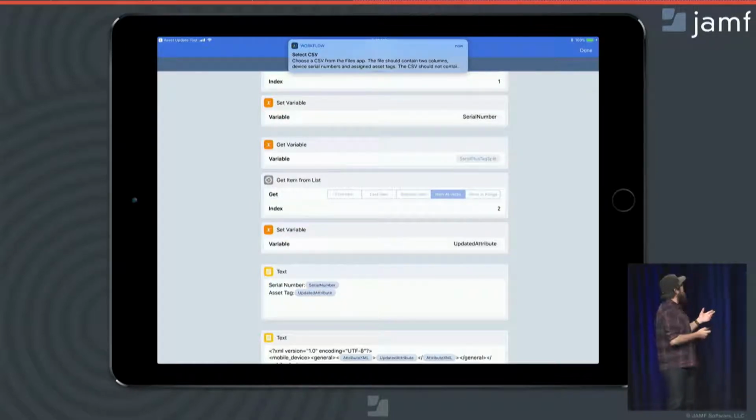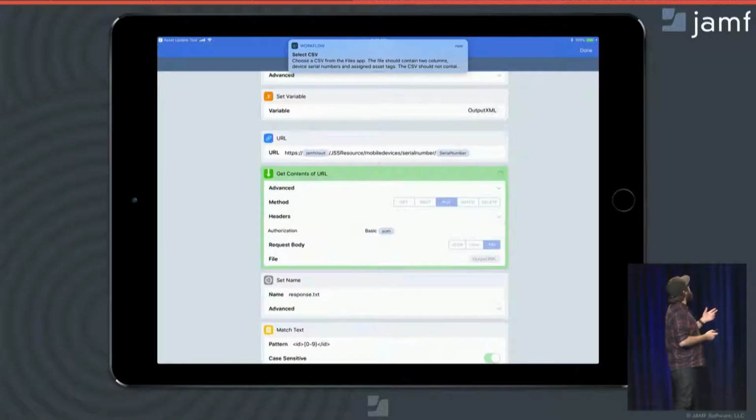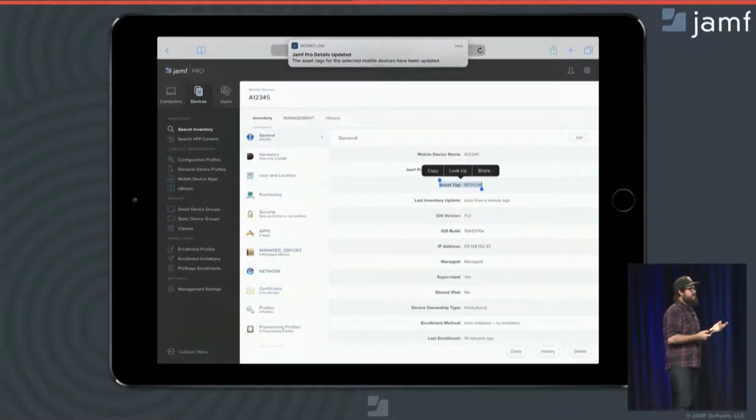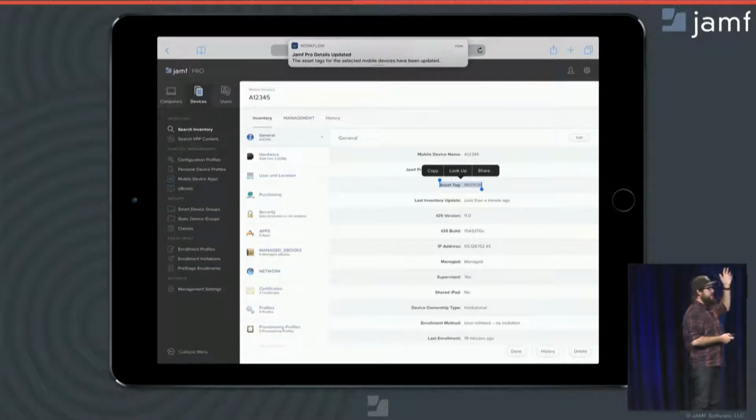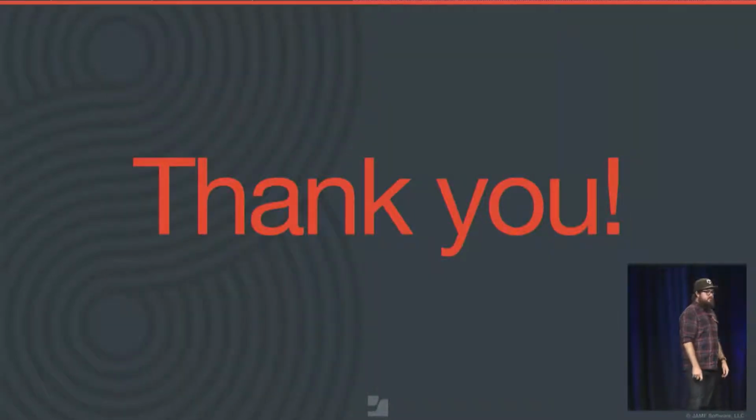Once it gets to the end, it's going to do something we had done before, where it actually generates a URL for the final device that I updated the asset tag for, and tells Safari to open up that page, and then fires off a notification. Two things happen here. One, I can look and verify that the asset tag actually updated to what I meant it to be, and I get a notification from Workflow letting me know that all of the asset tags have been updated. And that's it. That's what I got.